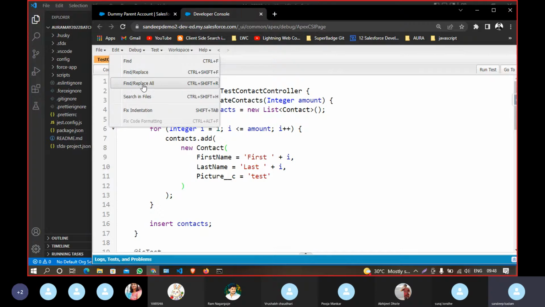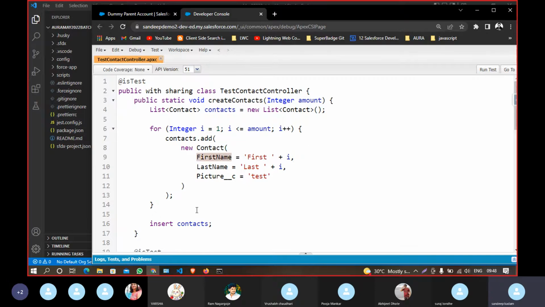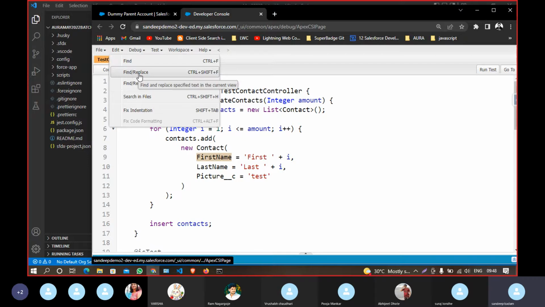Now another option is find replace all. It will replace all the occurrences it finds in the Apex class. But when you use replace alone, it will only replace the single first occurrence it finds in your code.